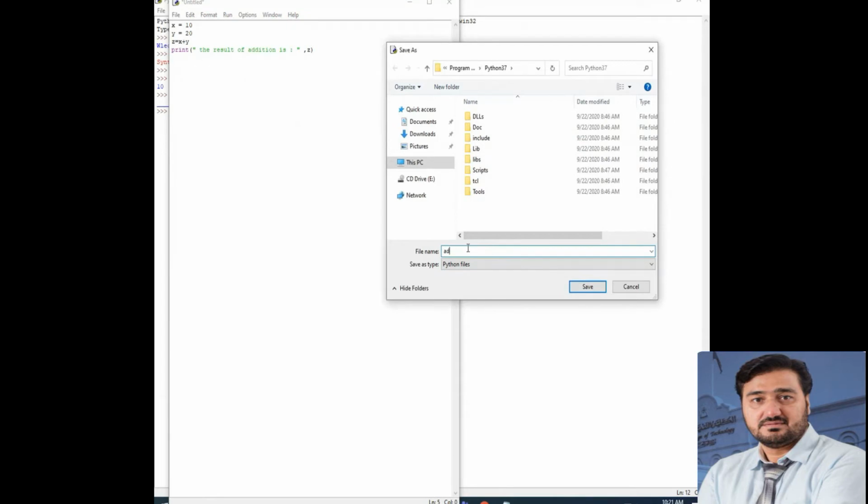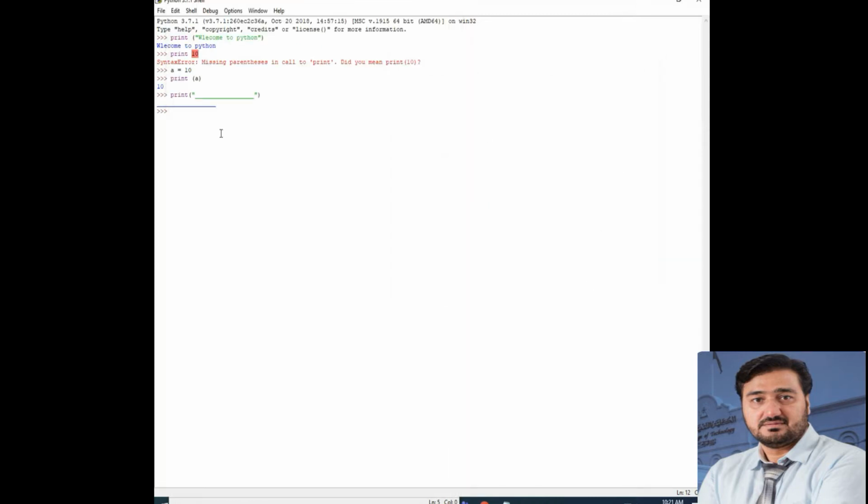So for my file name, you can give a name like add. So this is the add program. Now you can see the result of addition is 30. Okay, now all of you, it's clear.